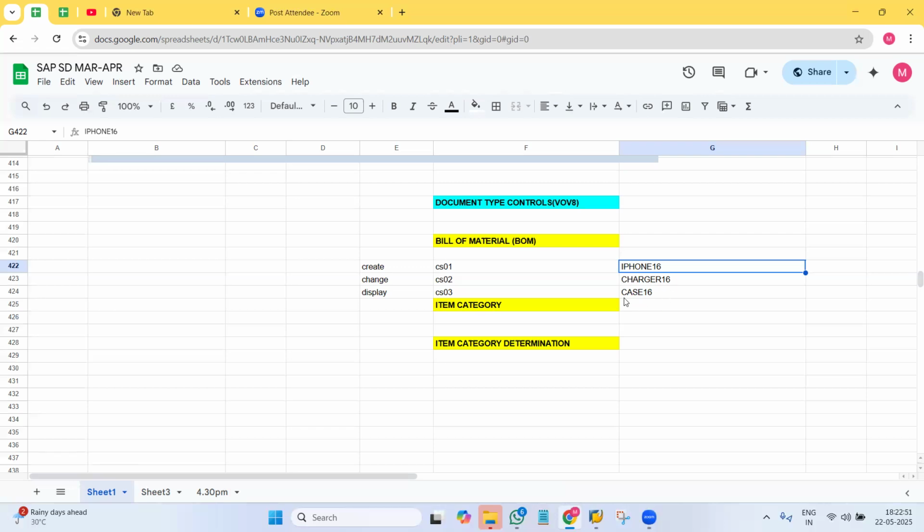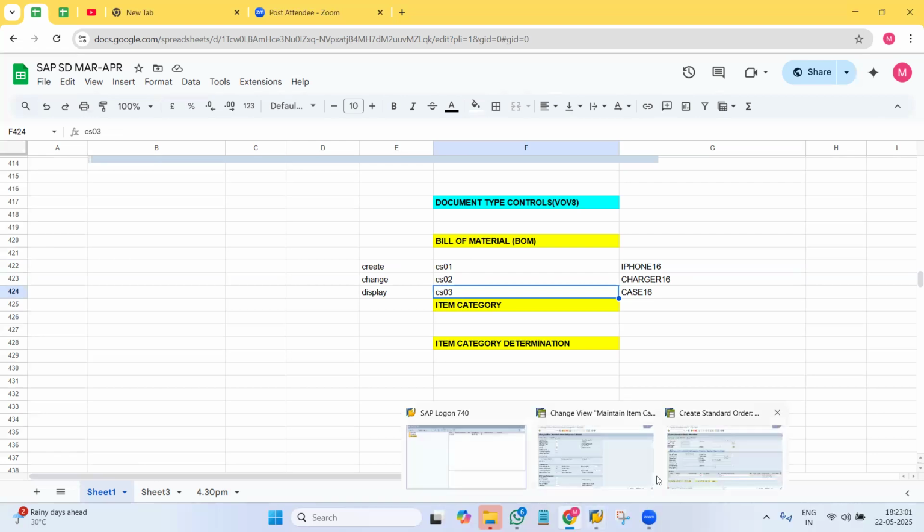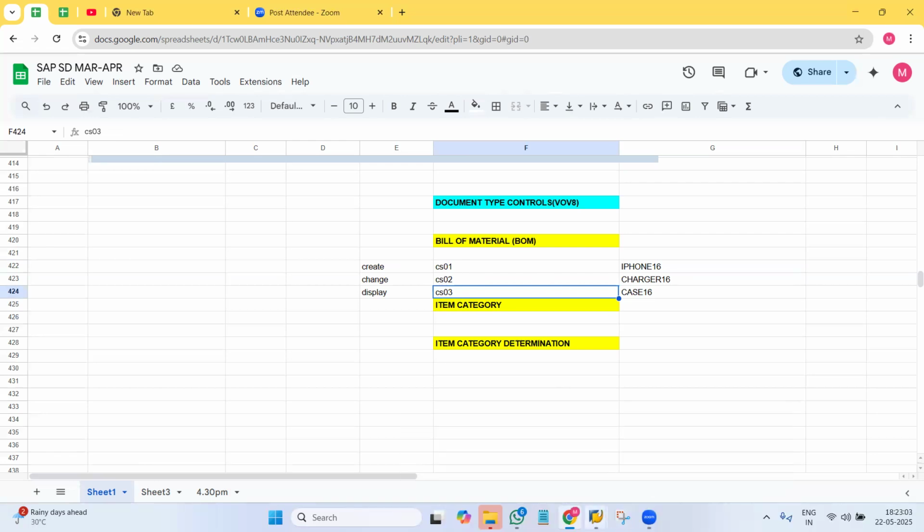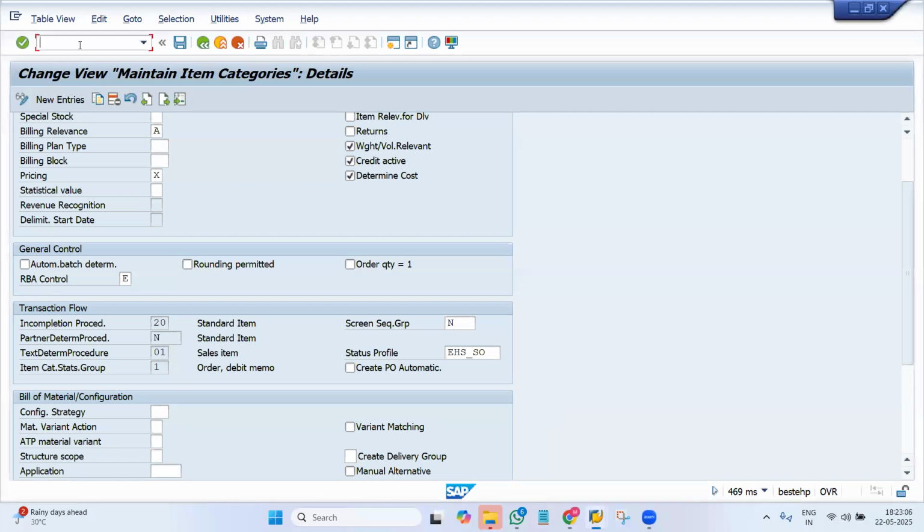So how are we going to set this up? The T code to create a bill of materials is CS01, the change is CS02, and for display it is CS03. Okay, so we'll see this now. We'll maintain this setup.